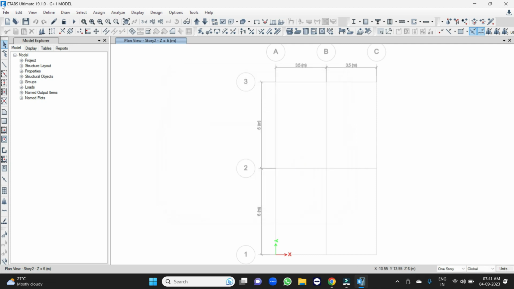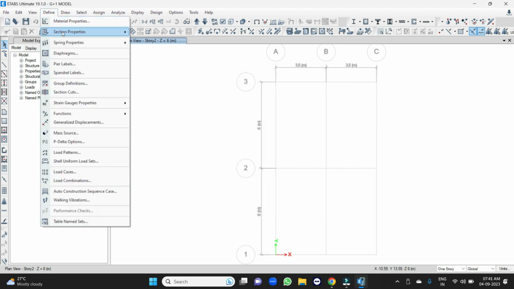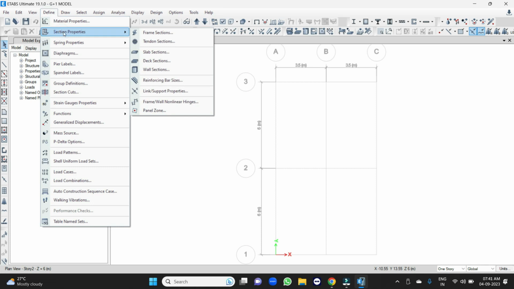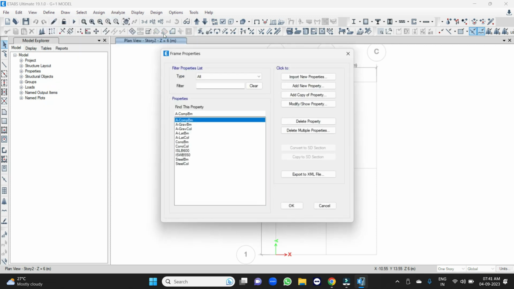Then click OK. Now go for Section Properties. The first one is Frame Sections, which means the size of the beam and the size of the column we can define here. These are all already defined by the program. You can delete them also.